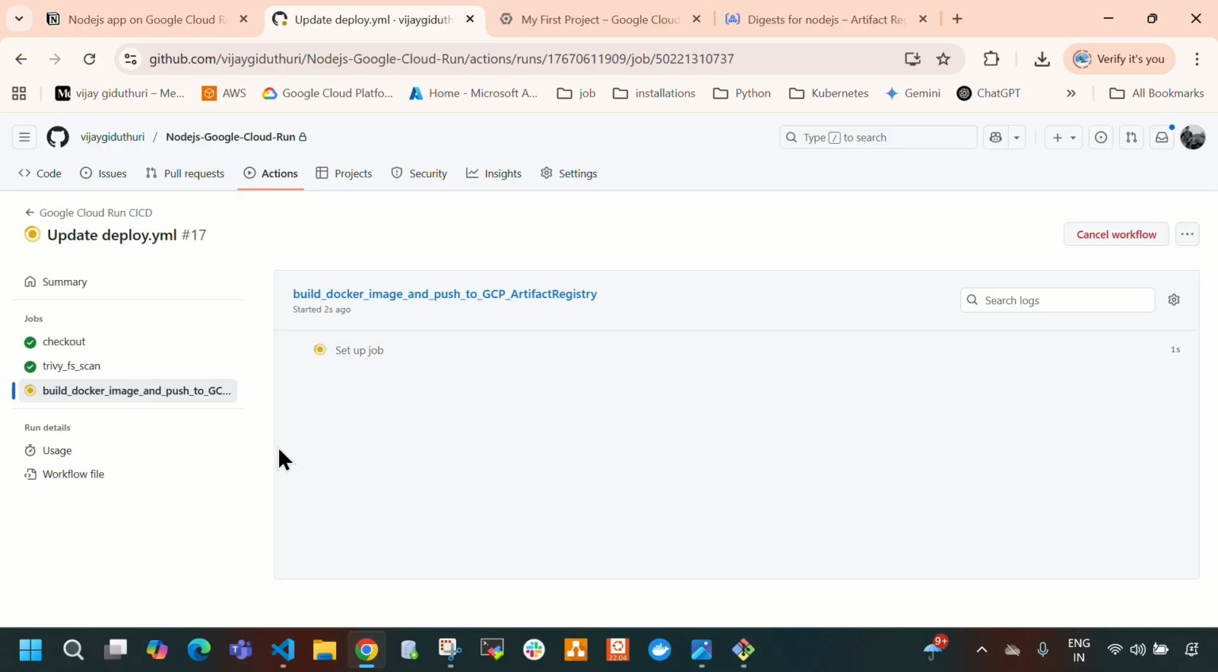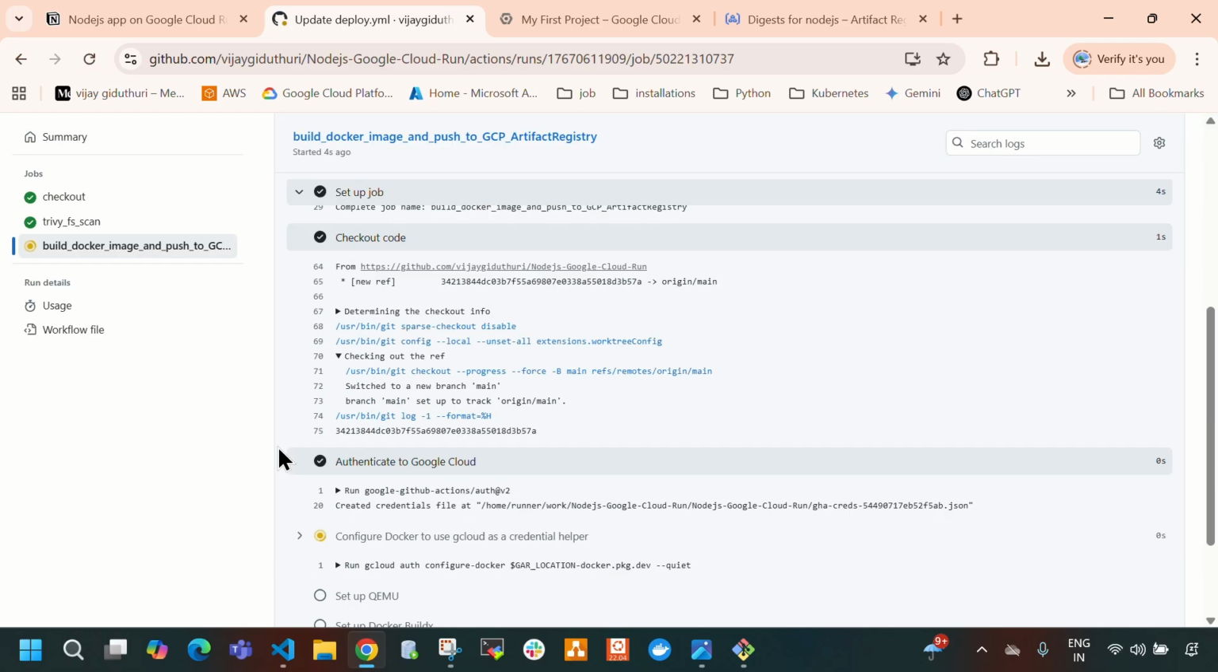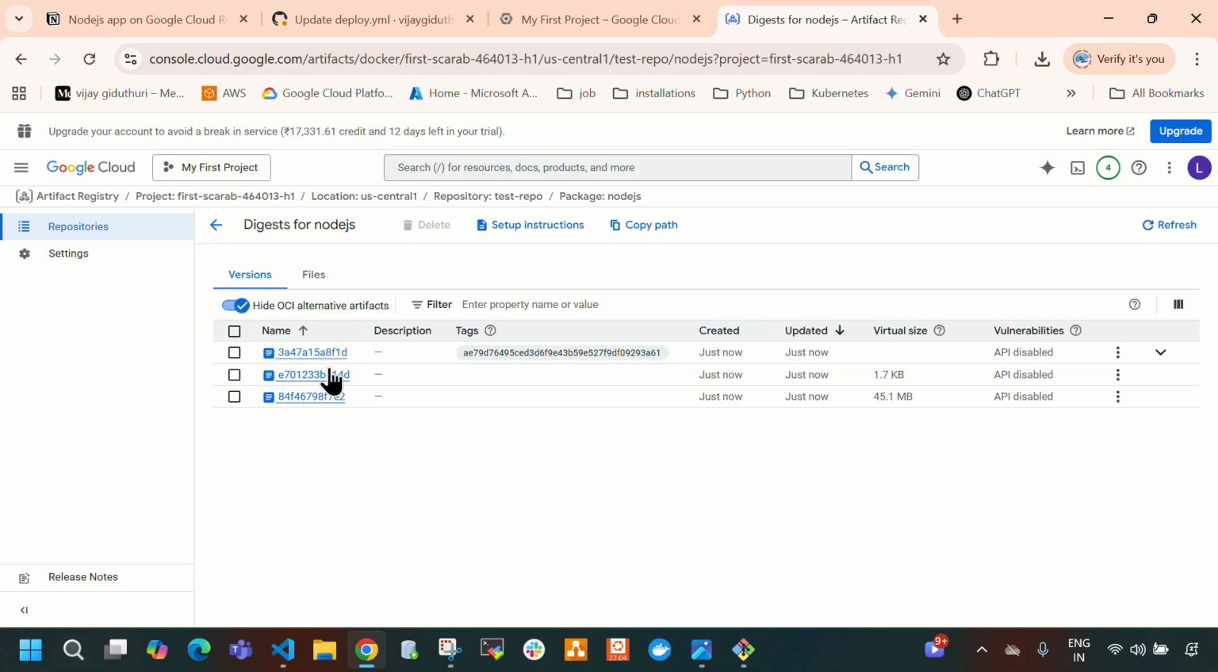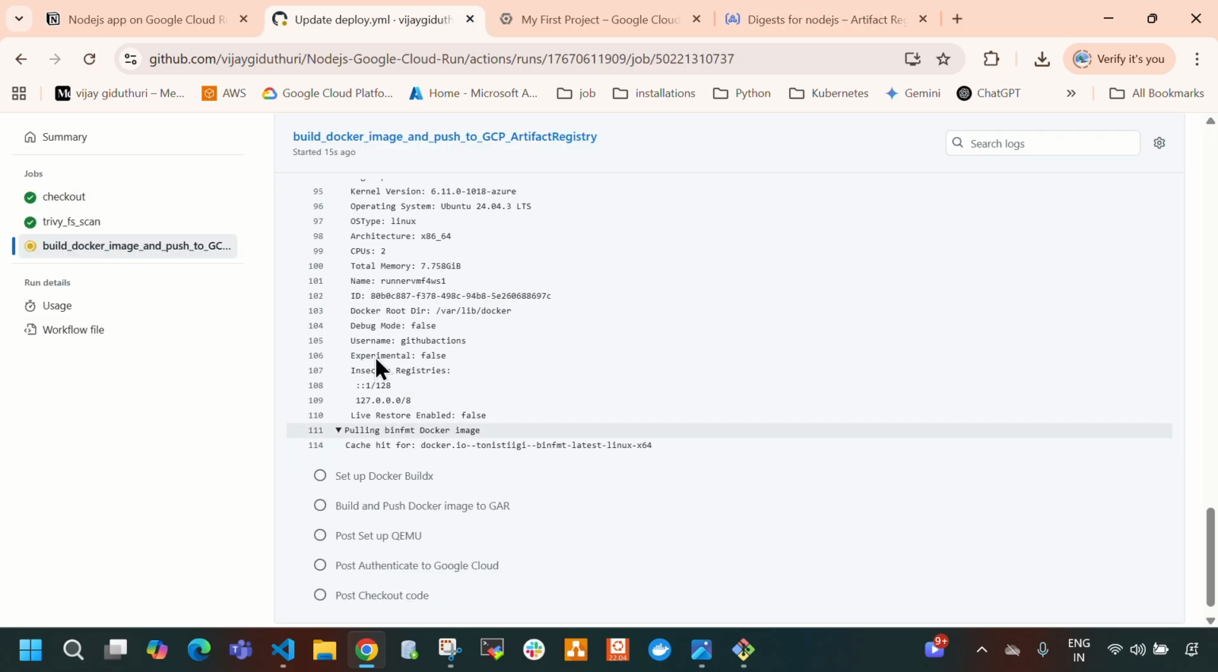So in this job, basically it will build the Docker image. It will tag the Docker image with the latest tag as well as with the git commit ID, and it will push both the Docker images to GCP artifact registry. So now here instead of 3 we need to see 6 Docker images. So now let's see.